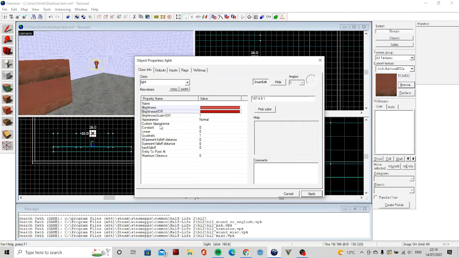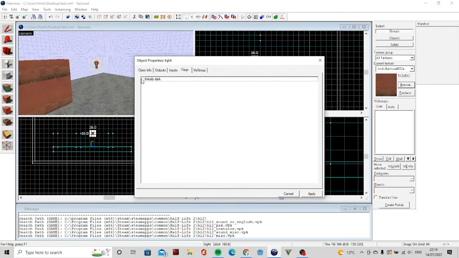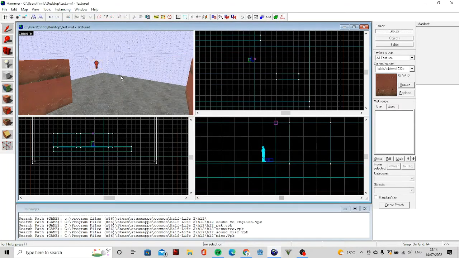You can mess around with some of these. You can do a custom. I'm not sure how you do that, but you can mess around with some of these. And if you want to have like a light switch, you do initially dark first, and you can have like a trigger item. But I'll do that later if somebody requests it.